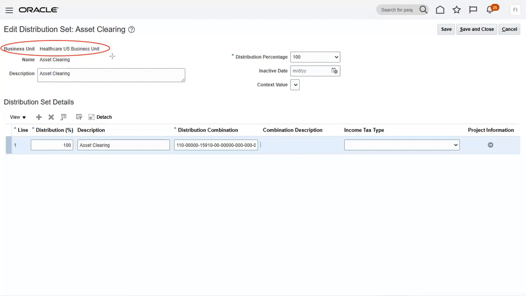That's the reason we are going to create a distribution set and we will assign directly to the business unit. There is no question of reference data set concept here. That's the third question, distribution set. Next one is when we are working with account payable setups.